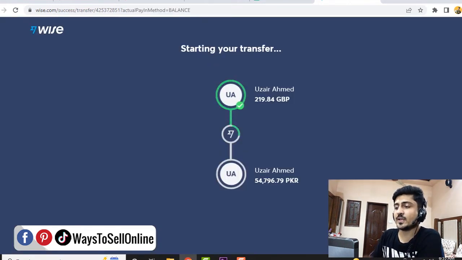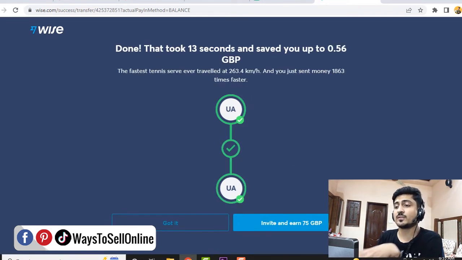Here you can see that Transferwise is transferring the money from my Transferwise account, from the GBP pound currency, to my personal bank account in my local currency, which is 54,796 rupees. As you can see, the transfer is almost done now. I will get a message from my bank in 5 or 10 minutes that the money has been received in my personal bank account.